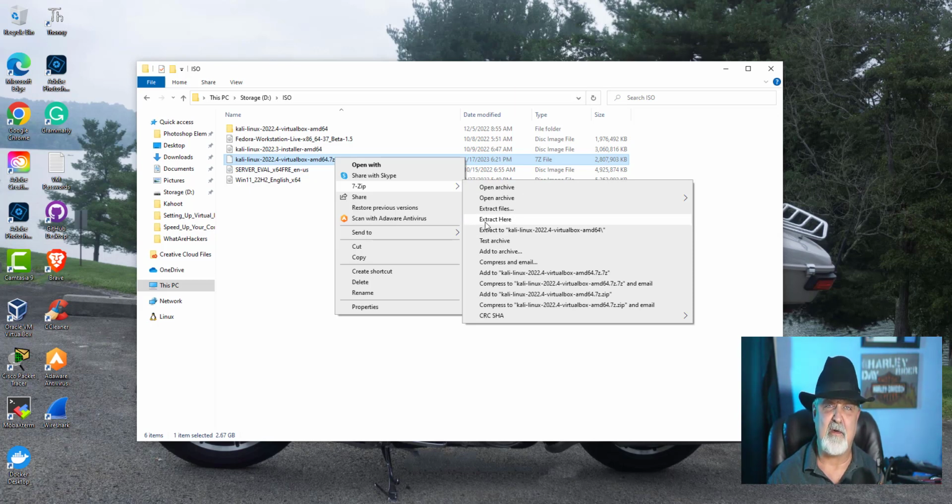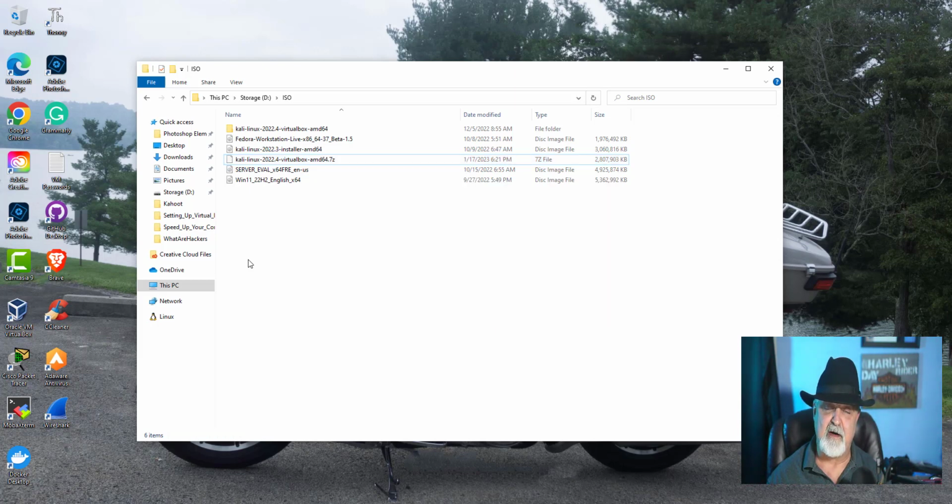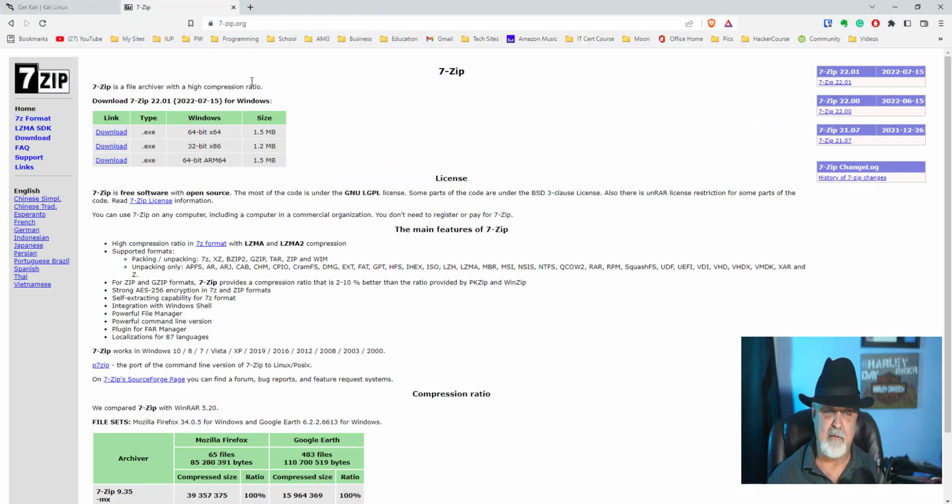Now I've done all that already for the sake of time for the video, because if I didn't, you'd be sitting here watching my files unzip, and it's kind of boring. It's going to take a little while. It's a pretty big file. It took me about 10 minutes, maybe 5, on this particular computer. But you're going to get a folder here called Kali Linux 2022.4 VirtualBox AMD64.